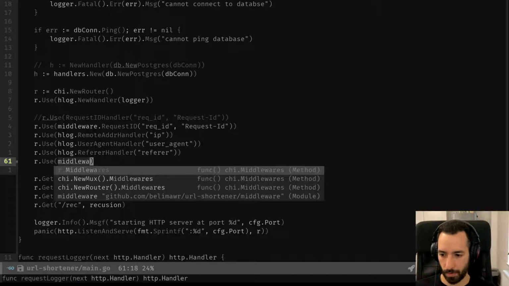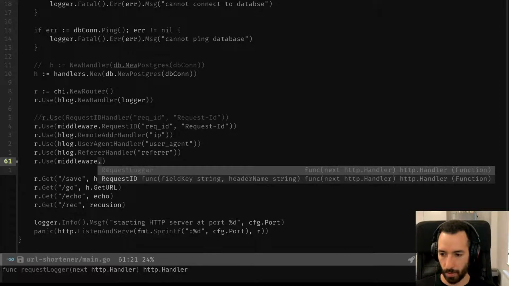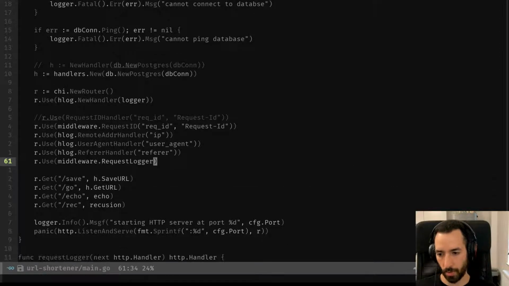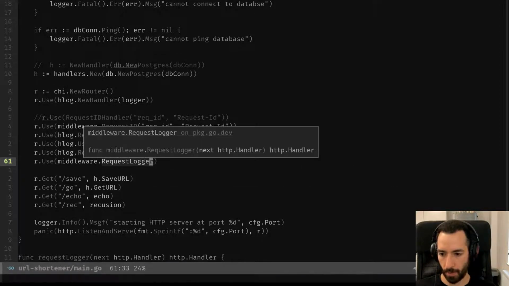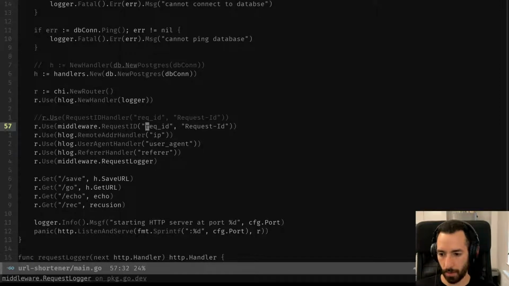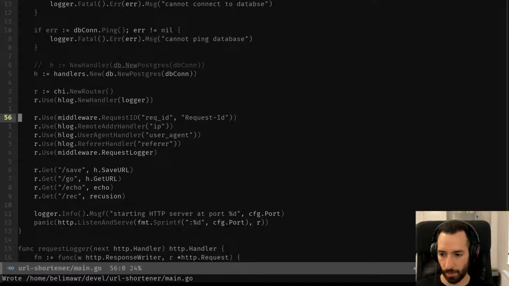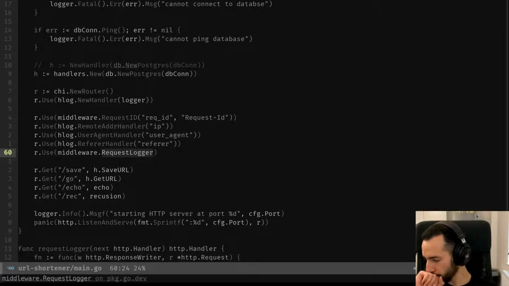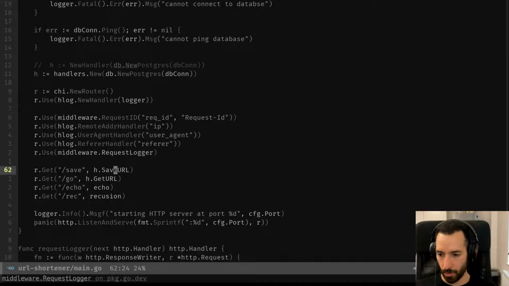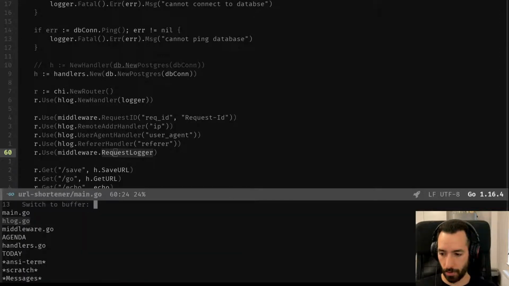So that was the request logger. middleware.RequestLogger and middleware.RequestID. So we have our middlewares, we create a request ID, we add some extra information to the logger, then we do the request logging. So we moved everything. Let's see if our code actually works.